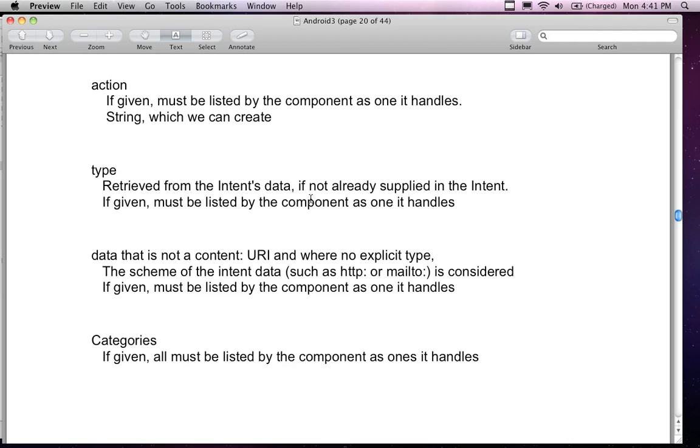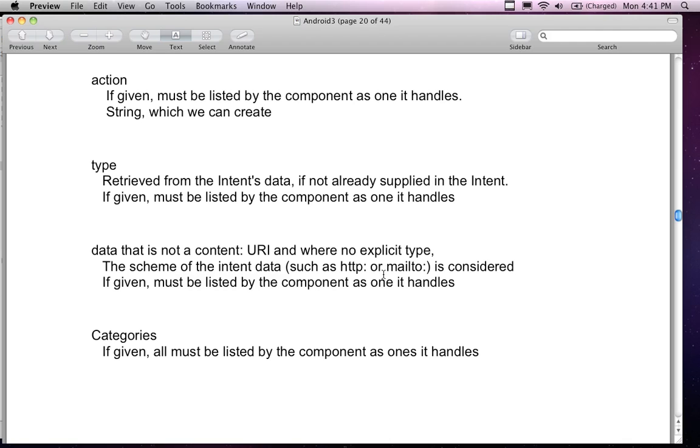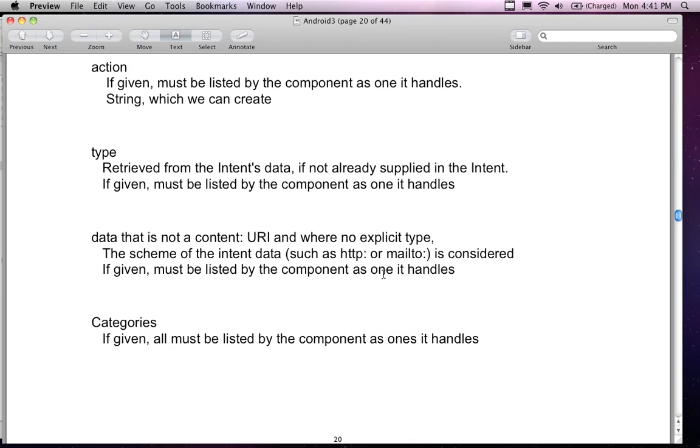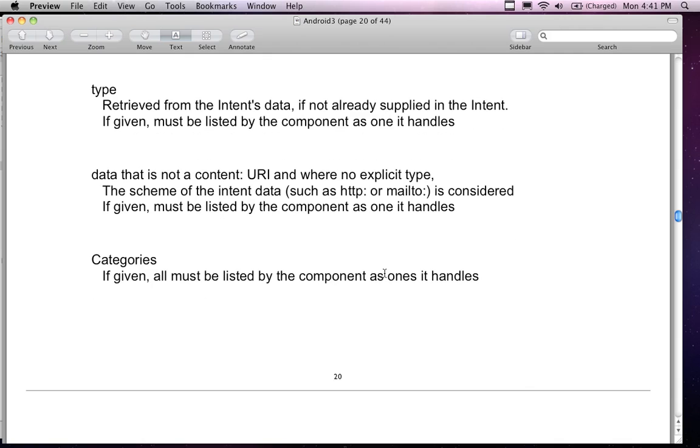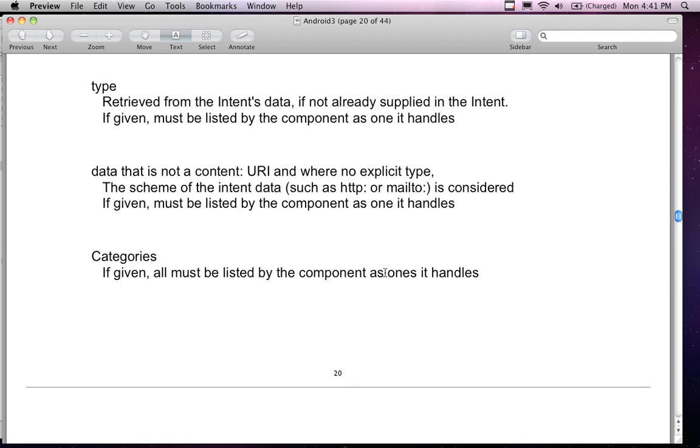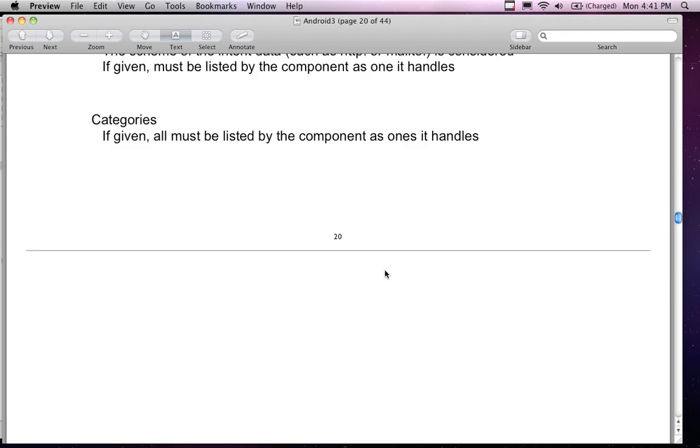The data is not a content URI, and where no explicit type exists, the scheme of the intent, such as mailto or HTTP, is considered. So the type of data that might actually be given depends upon what the object is supposed to be doing with it. And categories: if given, they explicitly list all of the components that it's supposed to handle, as listed by the components.